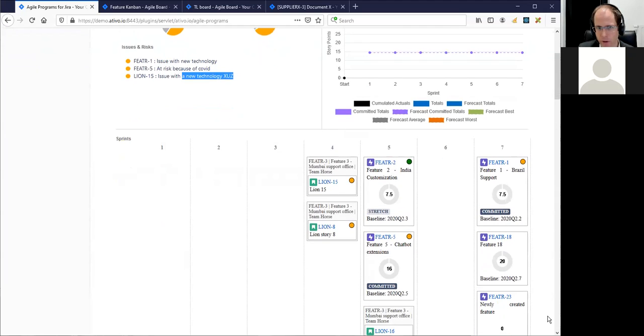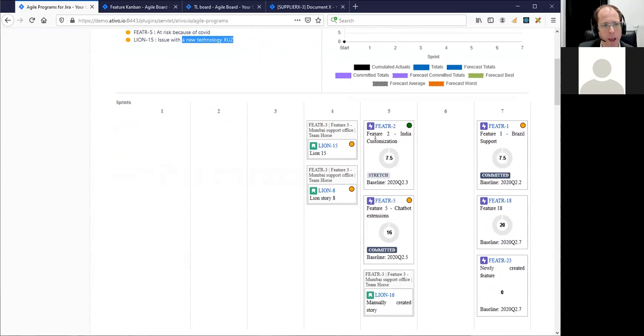At the bottom, you have the different sprints. And what we see here are the features and the dependency stories. So for the features, we see the progress with the pie chart. So currently, they're not delivered yet. And we also see the baseline sprint. And that's the sprint in which it was originally planned in the PI planning.